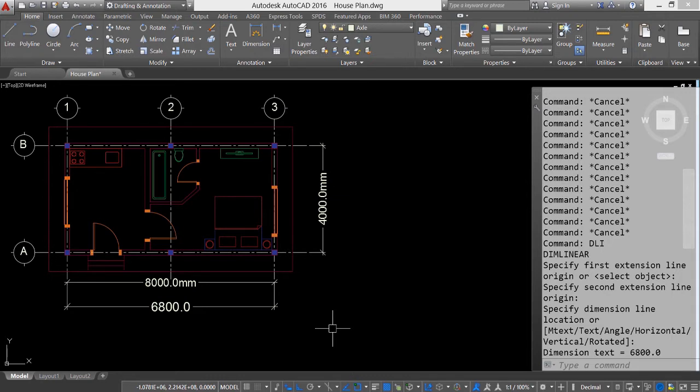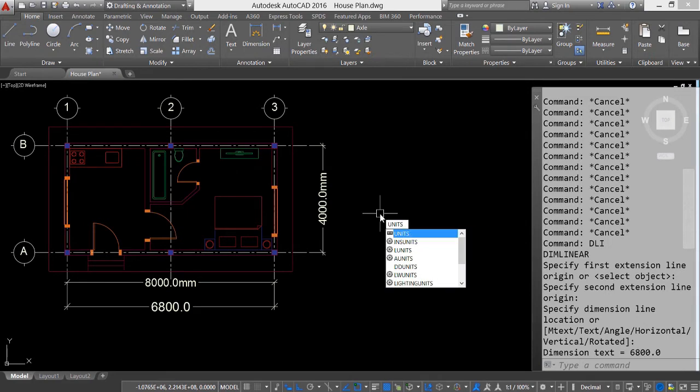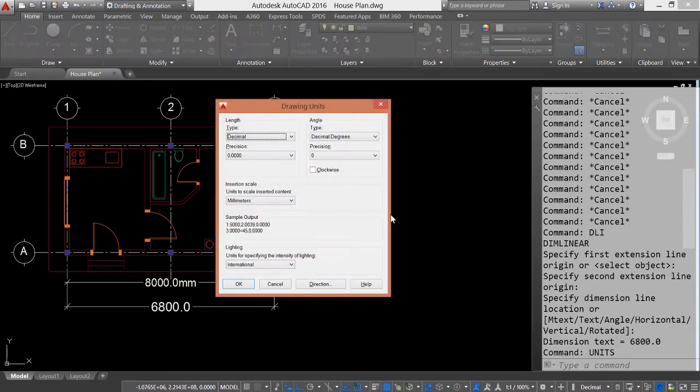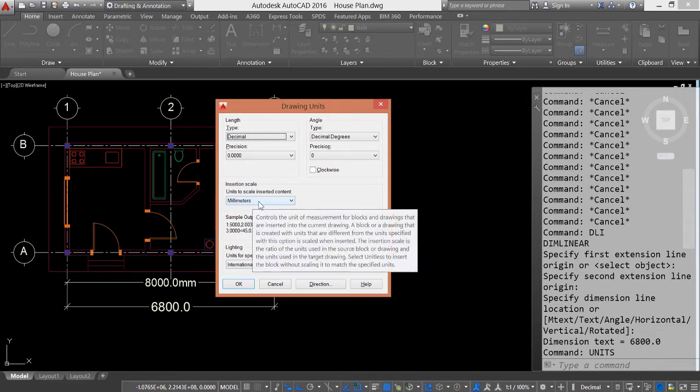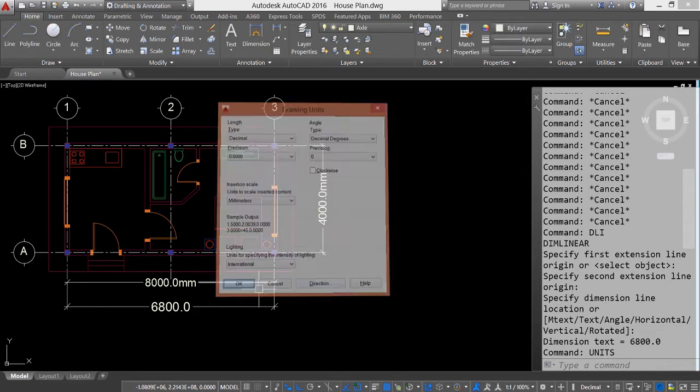First thing, you need to check your drawing. What is the unit you are using, by using command unit. You type unit and press enter. You need to set the insertion scale to the unit you are going to use. Like this drawing, I choose millimeter because the dimension shown on the drawing is in millimeter. After choosing millimeter, I click OK.